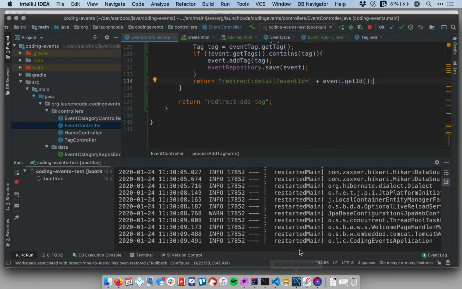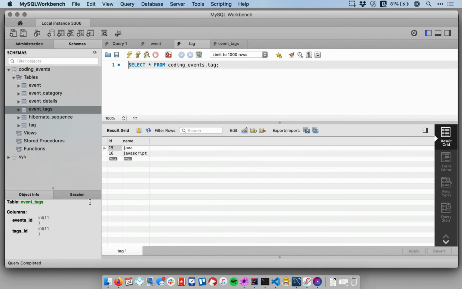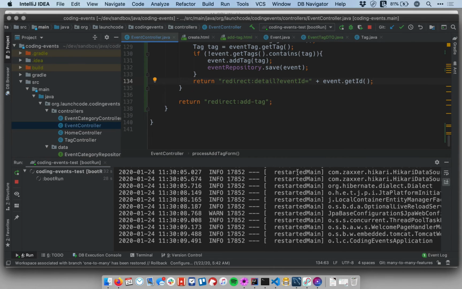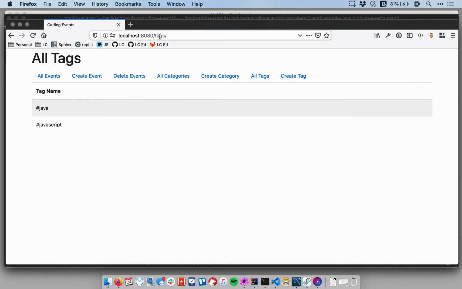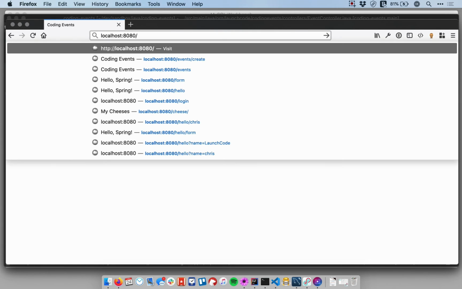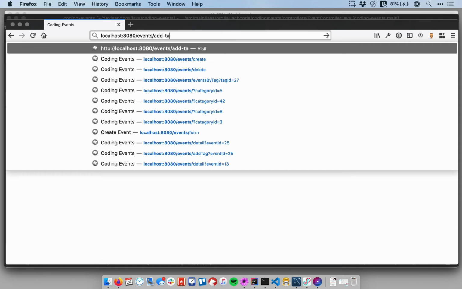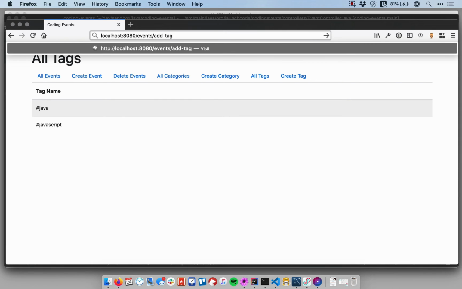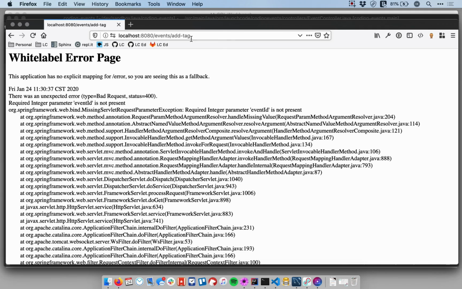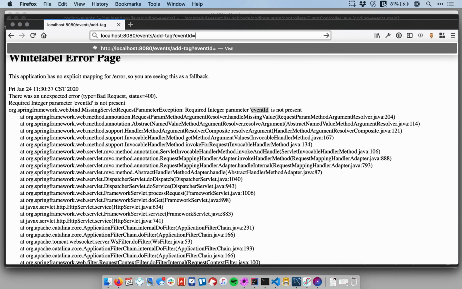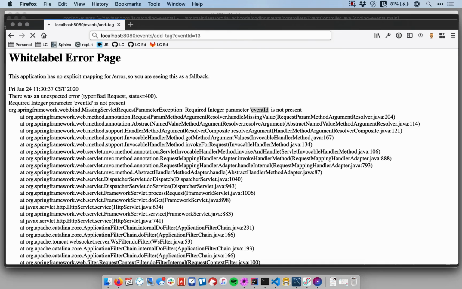So let me actually go look. I don't have nice views set up for this yet. So let me go to the events table. So 13 is the only event I have currently. So I'm going to need to go to a specific URL for that. So we'll have to go to events/addTag. Right, and so this is just the event ID is required, which I need to add as a query param. And I'm going to have to put 13 because that's the only one I have in the database currently.